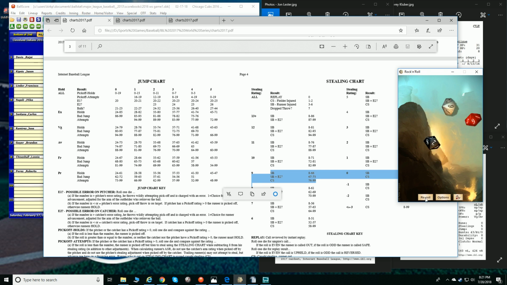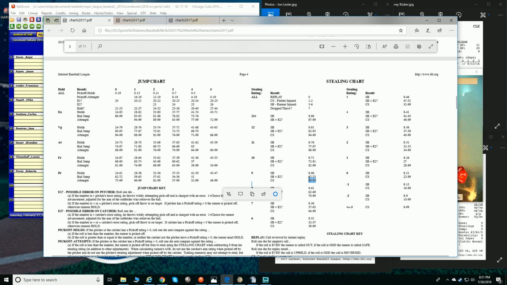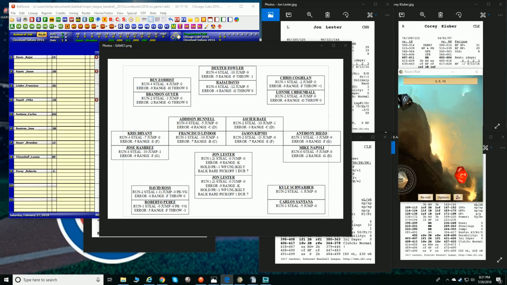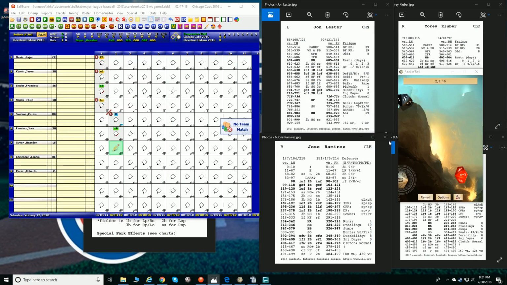So he's a 9 because of John Lester actually being pretty good at getting his pitches there quickly. It's a 90. So 90, 76 to 99, is caught. So he had about a 24% chance, 23% chance of getting caught. And guess what? He got caught stealing second base. So that's how that works.